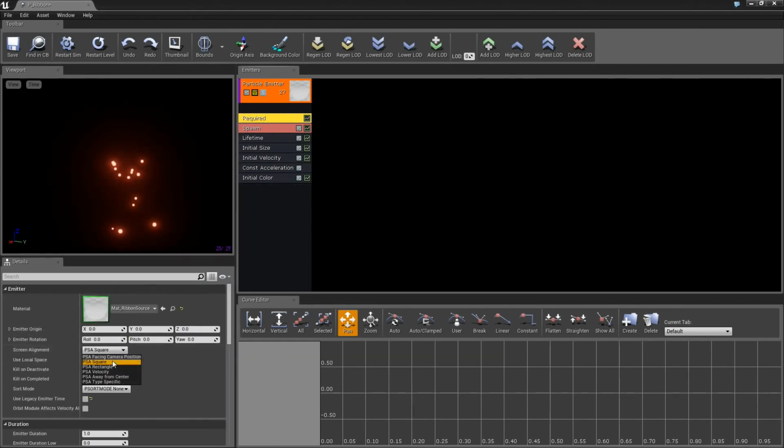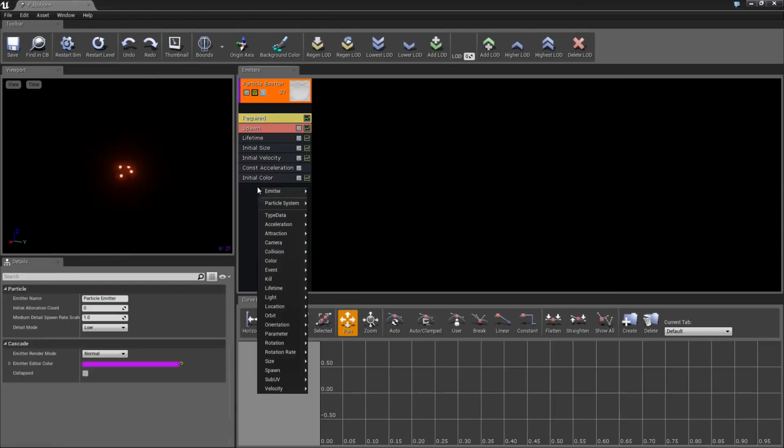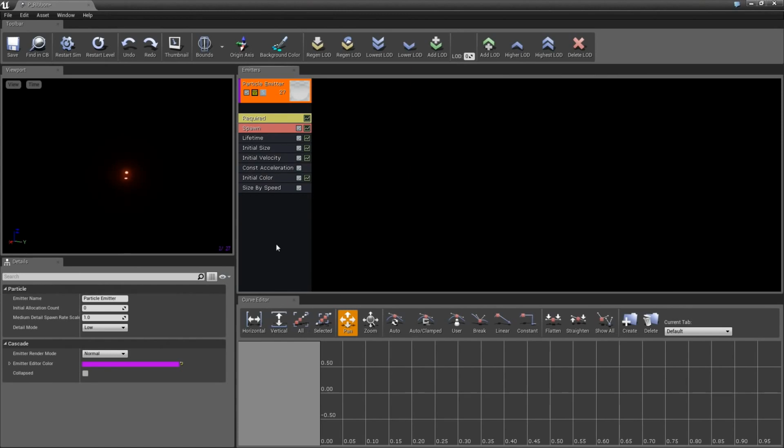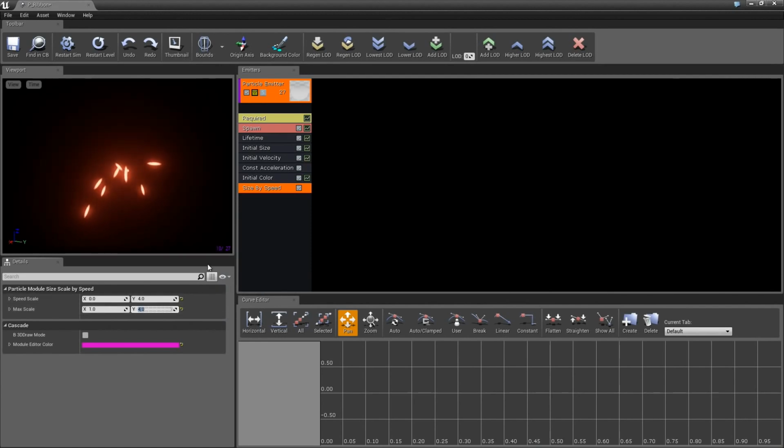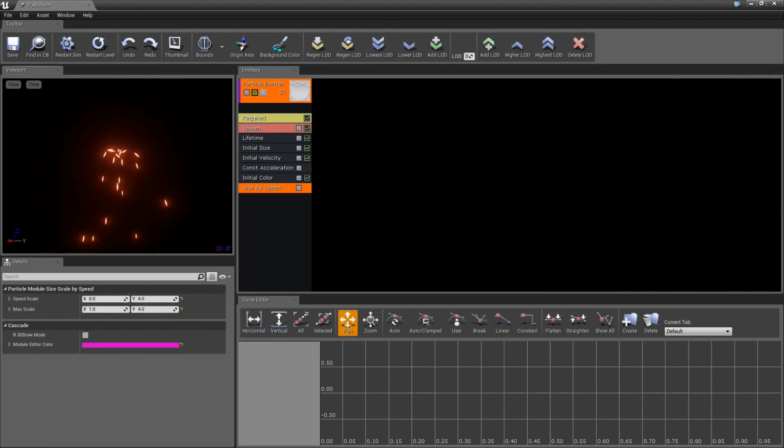We'll set screen alignment to PSA velocity. We will add a size by speed, and we'll set the scale of this to 4 in Y. So there we go. Now they're starting to stretch out. Looks like flaming hot pieces of rice, which is kind of funny. Okay, so now we are ready to add our ribbon emitter.